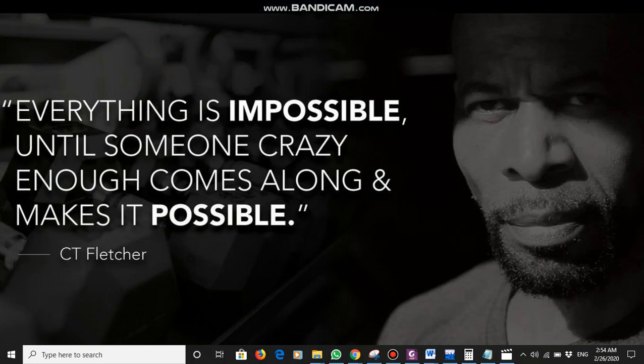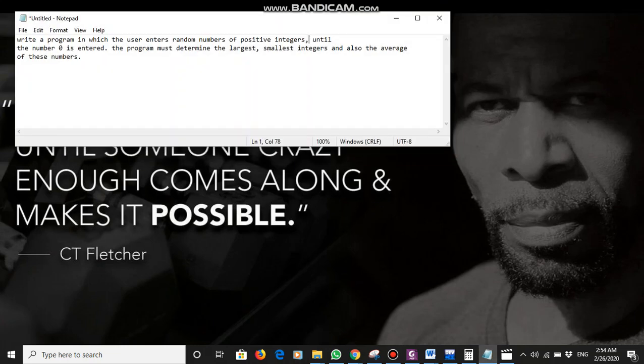Today I will be solving another C++ problem. So let's jump right into it. The problem states, write a program in which the user enters random numbers of positive integers until the number 0 is entered. The program must determine the largest, smallest integer and also the average of these numbers.